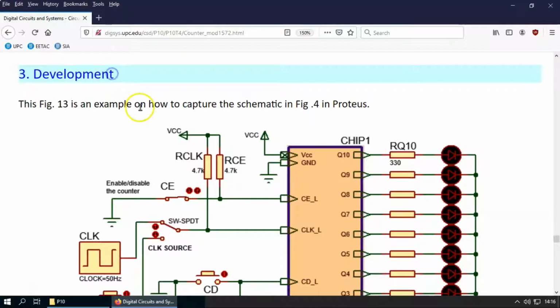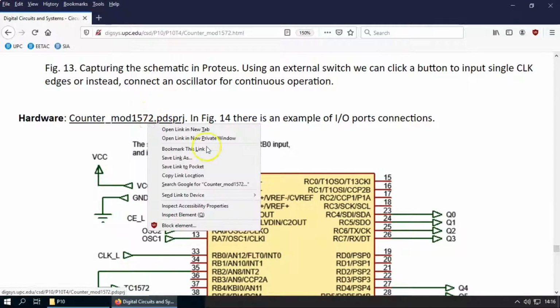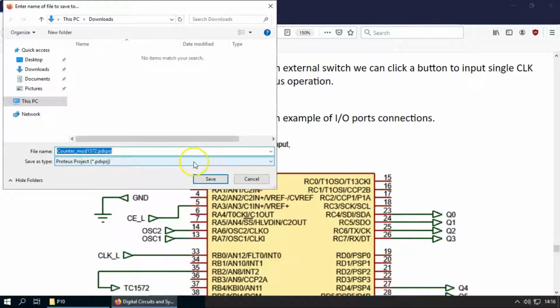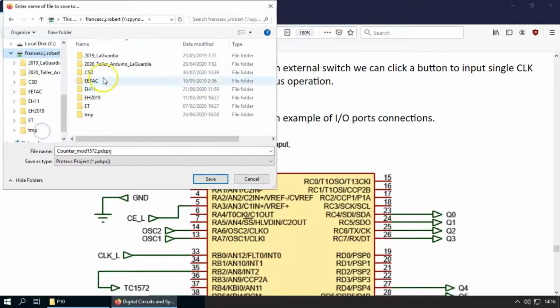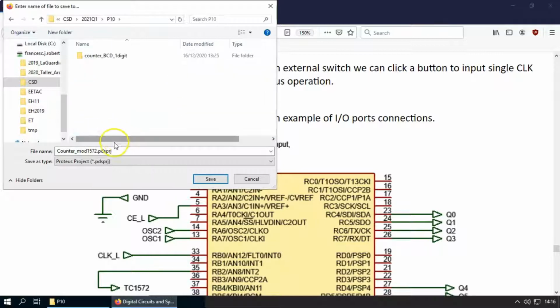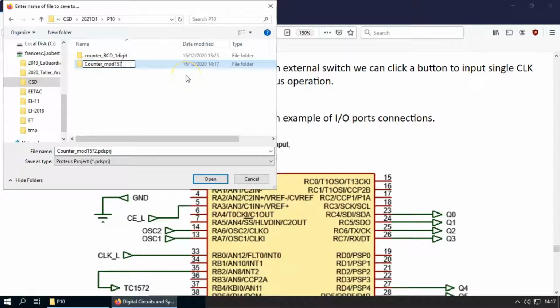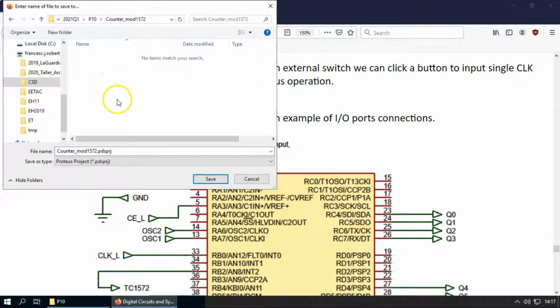Okay, so let's develop that circuit. So this is the hardware. Save the link in the right place. Computer, CSD, and now P10. And now we have to generate a new folder with the right name. So new folder, and that's the right name, counter modulo 1572.